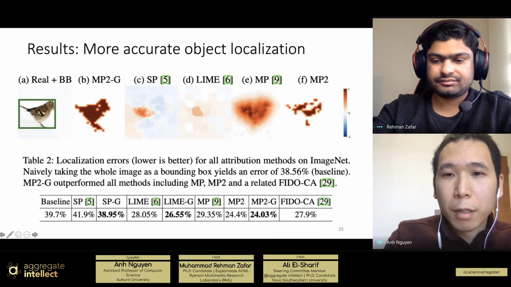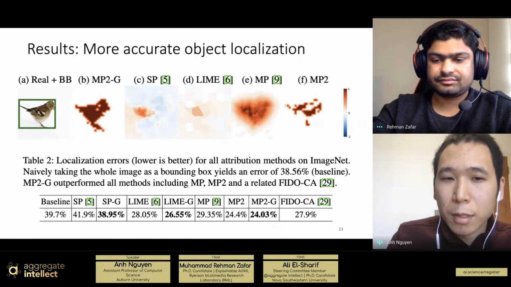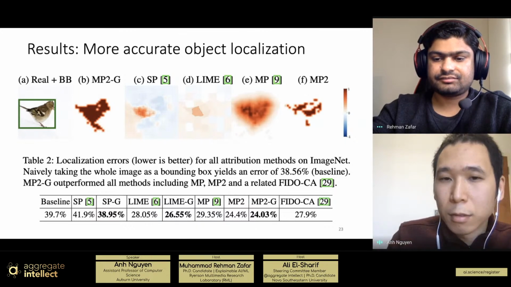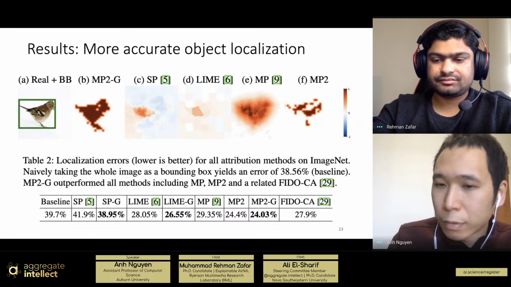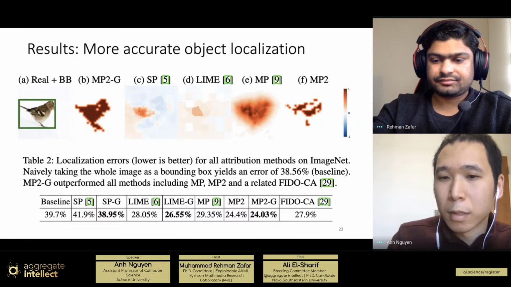So the better you can localize the objects, the better you found the important features, which is the idea. However, sometimes the network does actually use the background, not the main object. So in that case, this metric will be off. But that is, I think, for a small amount of samples.